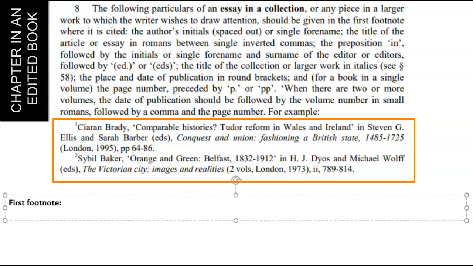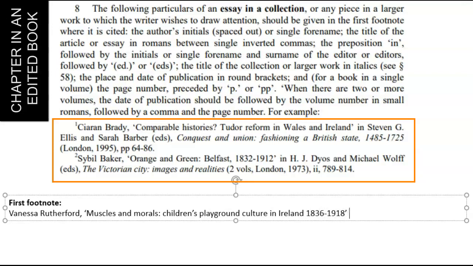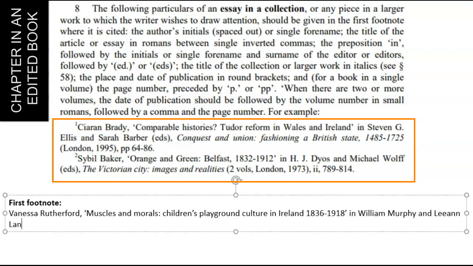Again, we're going to follow the examples provided to us in the style guide, so in our first footnote we'll write the author of the chapter's name in full, followed by a comma and a space. The title of the chapter goes into single quotation marks. Following the example, we write 'in', and the two full names of the editors, because again we don't have initials for either of them.